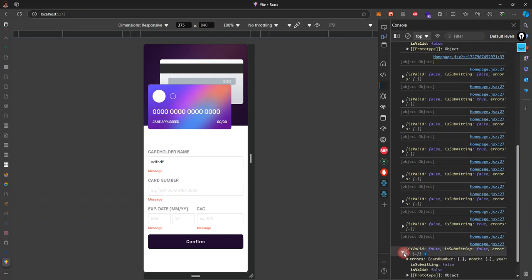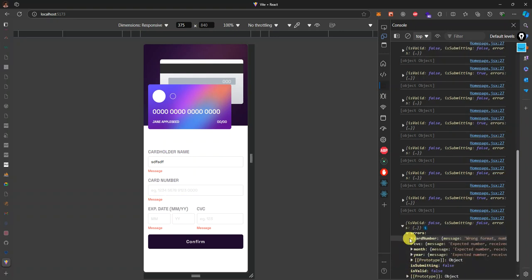And if you check now, you still see that valid is false. And under the error, can you see that the card holder name is not there again? Because that one did not have any error. So that one has passed, but this other one did not pass.